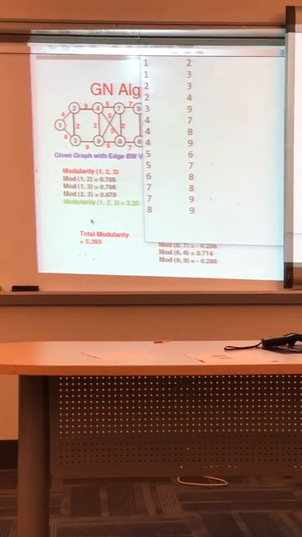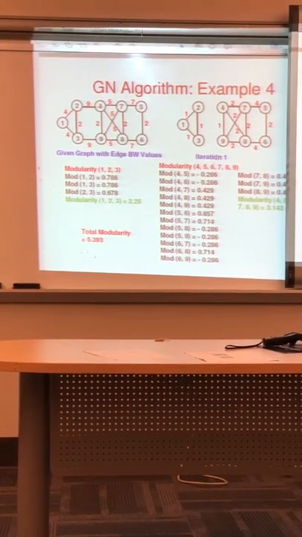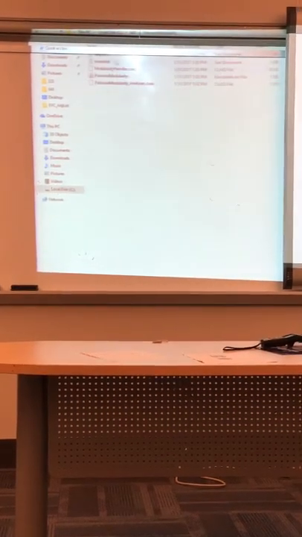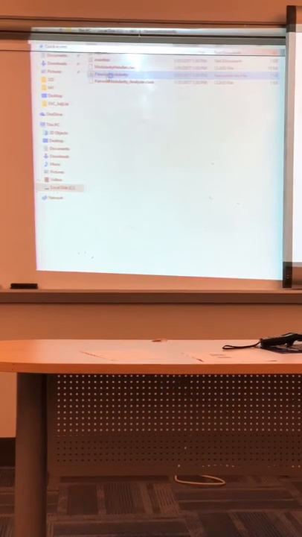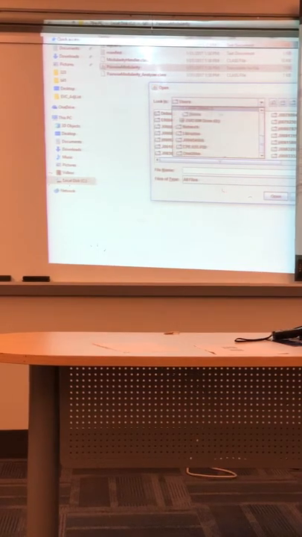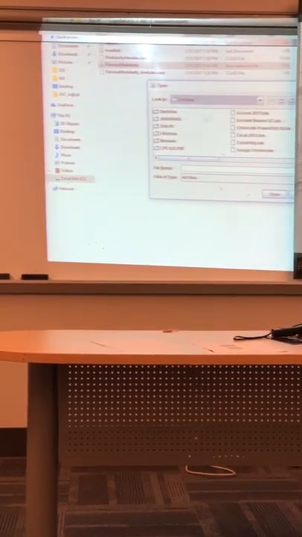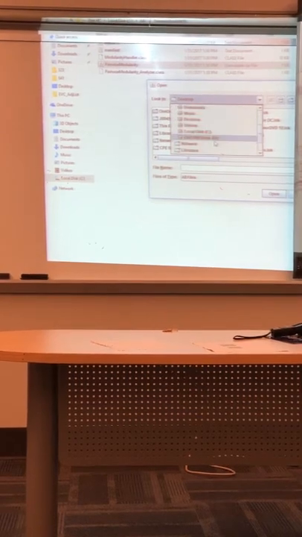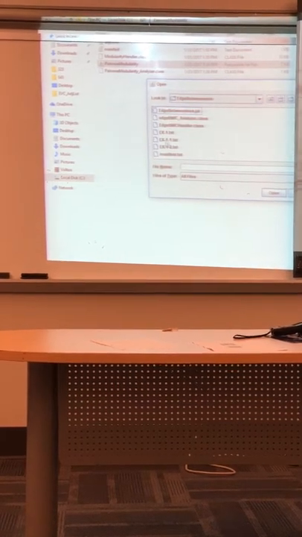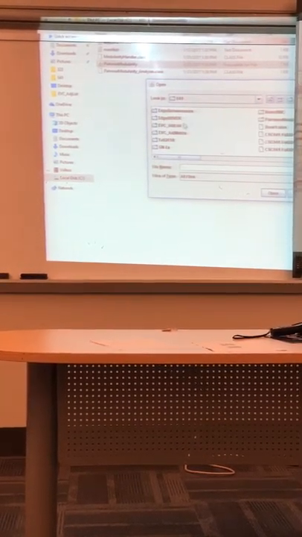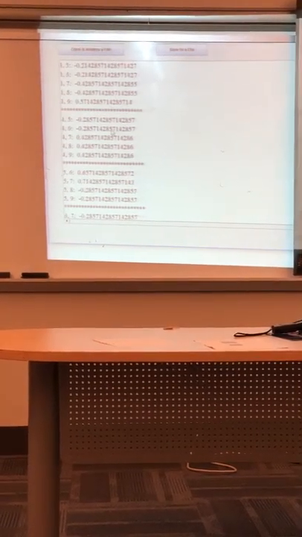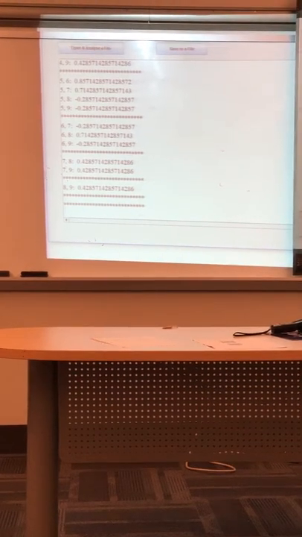So now we could determine the pairwise modularity scores for all the pairs. We should do that based on the original graph. Okay. So run the pairwise modularity program on the original graph. So it gives you all the pairwise modularity scores with any two pairs of vertices.